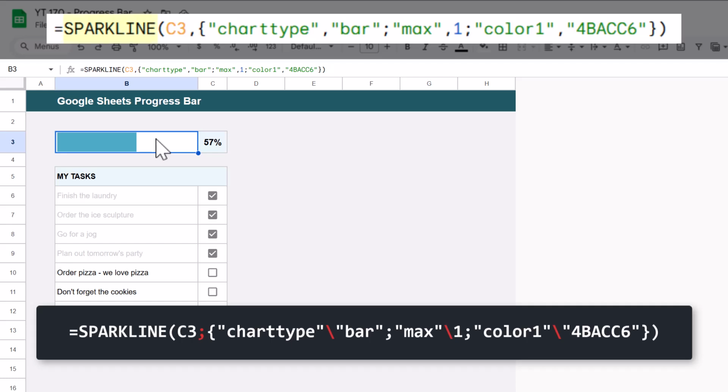This formula uses the sparkline function to create a progress bar. The sparkline function can actually be used to create many different charts within cells. This is just one example. Now, whenever you use the sparkline function, the first argument will always be the data that you want to display. It can be the value itself or a reference to the range or cell that contains the data.